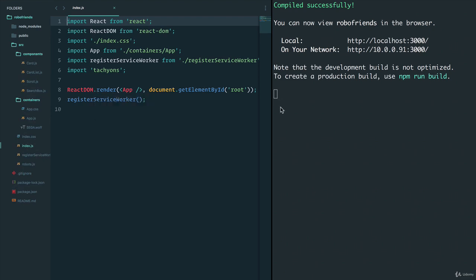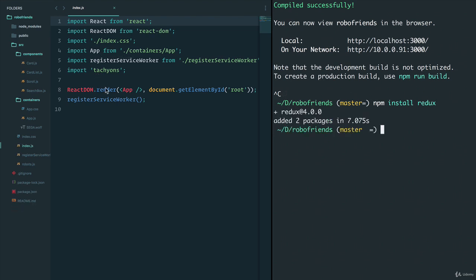The very first thing we would want to do is install Redux. So I'm going to close this and run npm install redux. This Redux package will give us some tools in order to incorporate Redux into our React app.